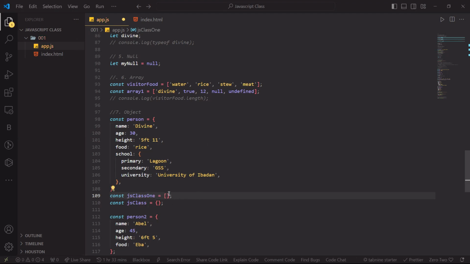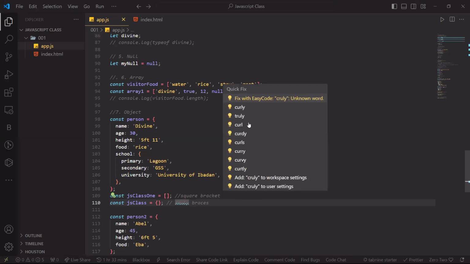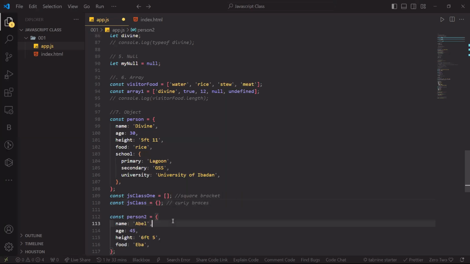Now, if you notice, this is how you initialize an array. You use square brackets. And if you want to initialize an object, this is how you initialize an object. It's curly braces. So this is how you initialize an object and an array. There are two different ways of initializing them.